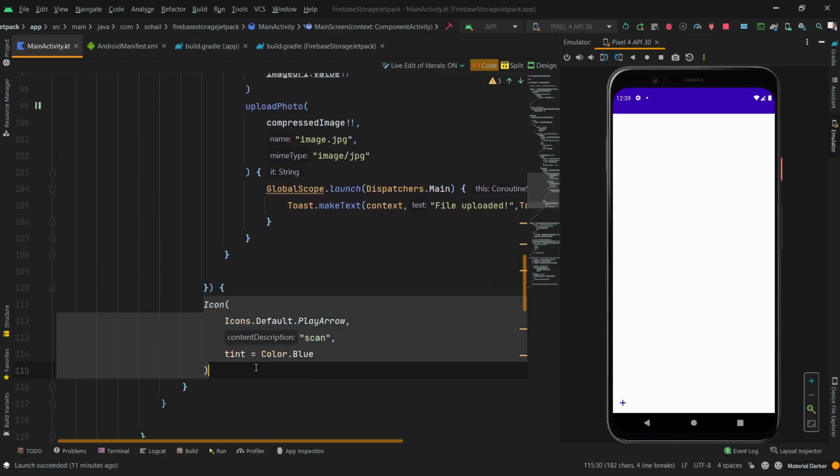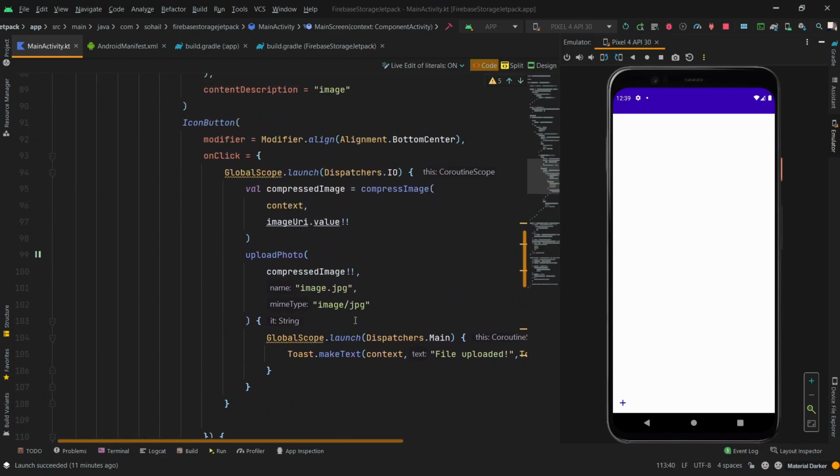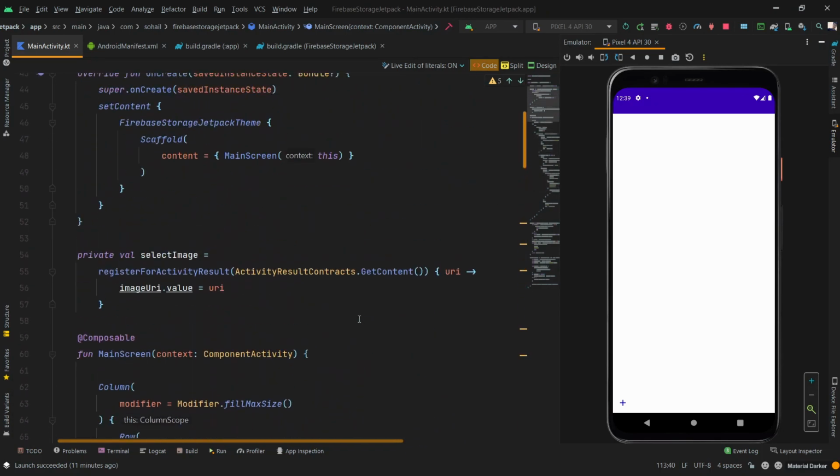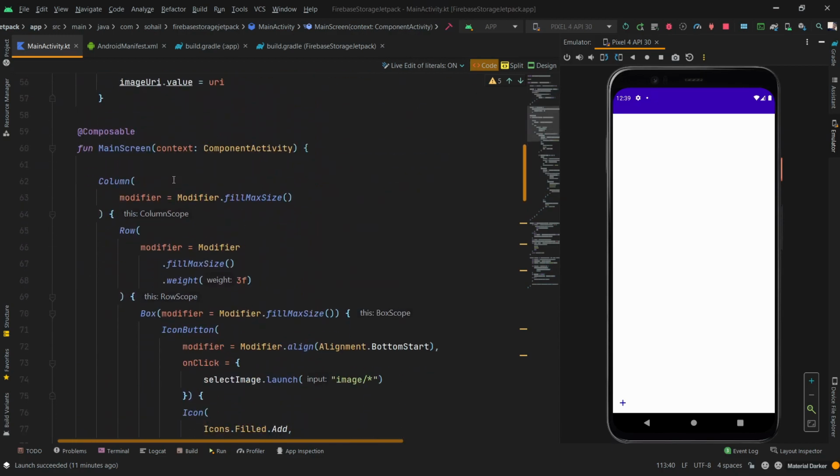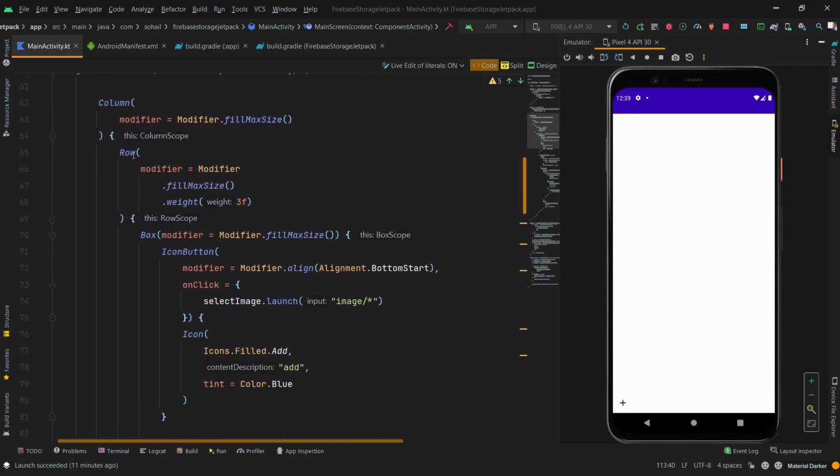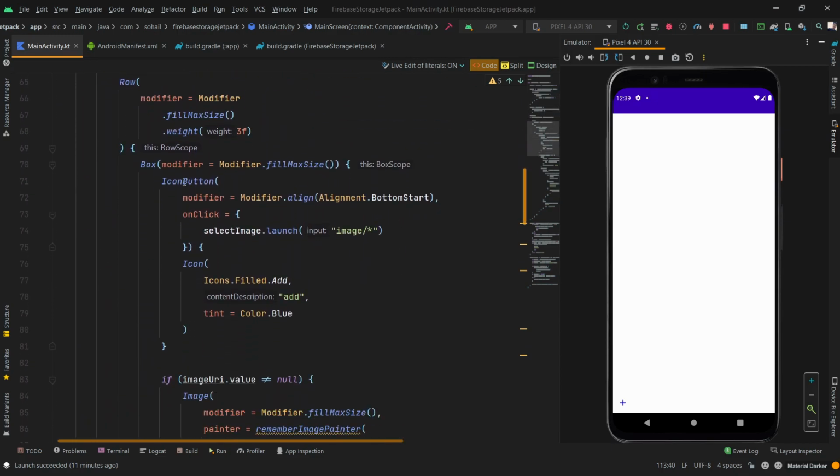And this is the actual icon or the icon button. So that's pretty much it. As I said, it's pretty simple. We have created just one composable called main screen, provided a column, a row, a box, then an icon for this, for actually uploading the image to our app.